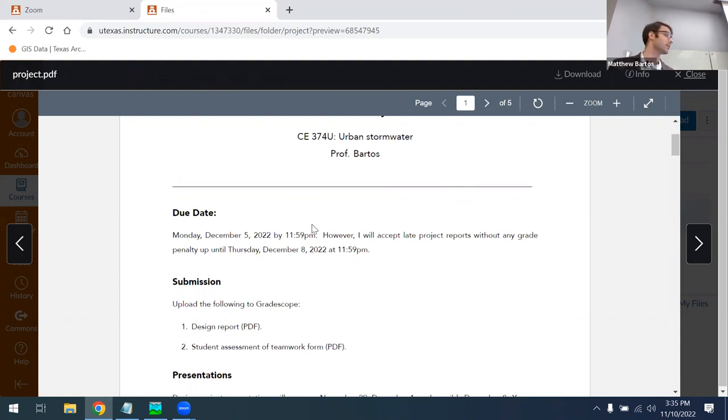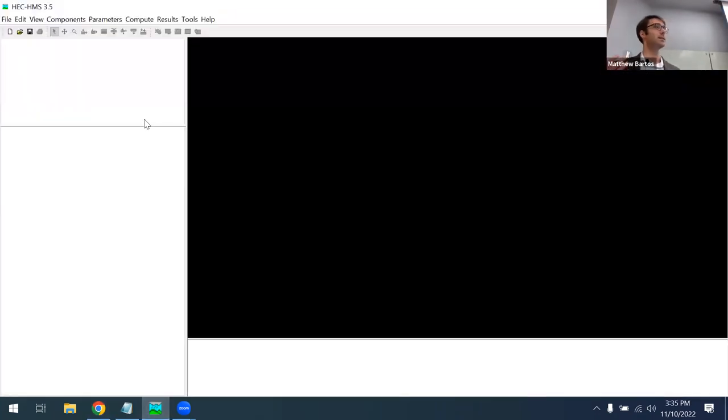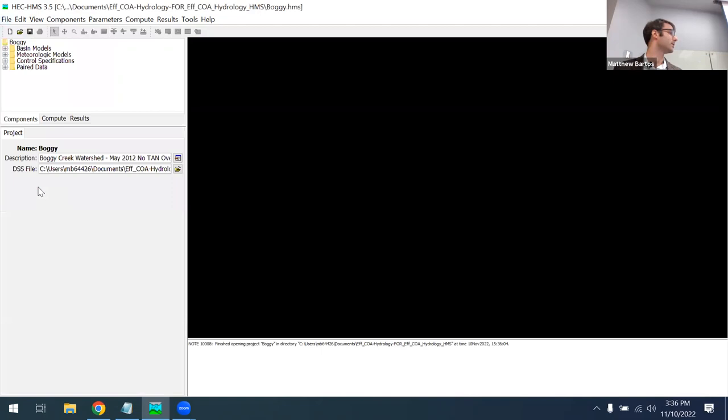So I'll very quickly just go through how you might think about doing a detention basin design in HEC-HMS, specifically a diversion type basin. I won't go through the details because I want you to work on it and figure it out on your own, but I want to at least show you the elements that you'll need and how you might connect them together, okay? So I'm going to use Boggy Creek as an example.